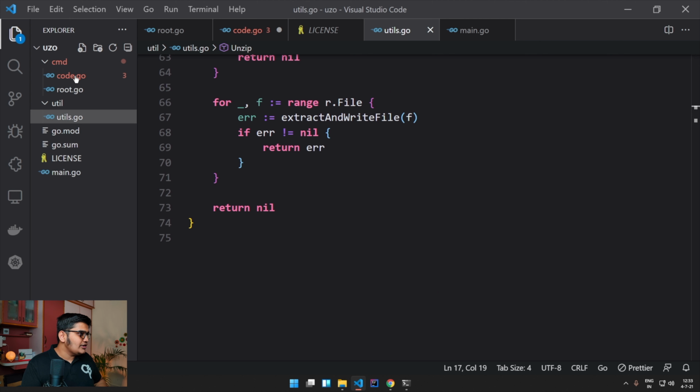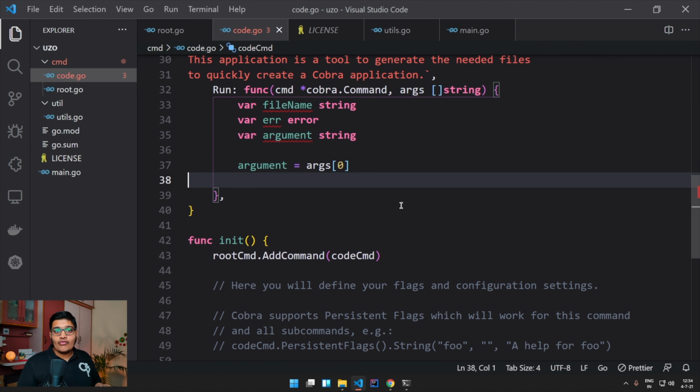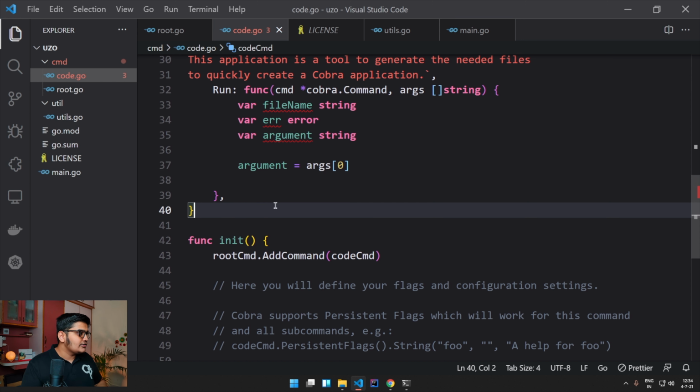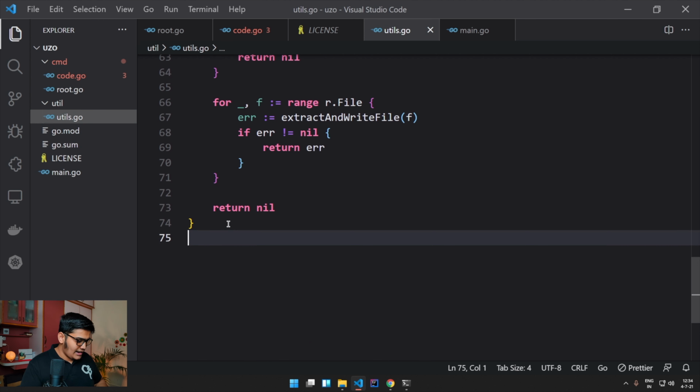Now let's go back to the code.go. Now I also want to check if that particular file which I'm getting over here exists or not. So for that also I'll create the utility method. So let me go to the utils and let me add the method over here.